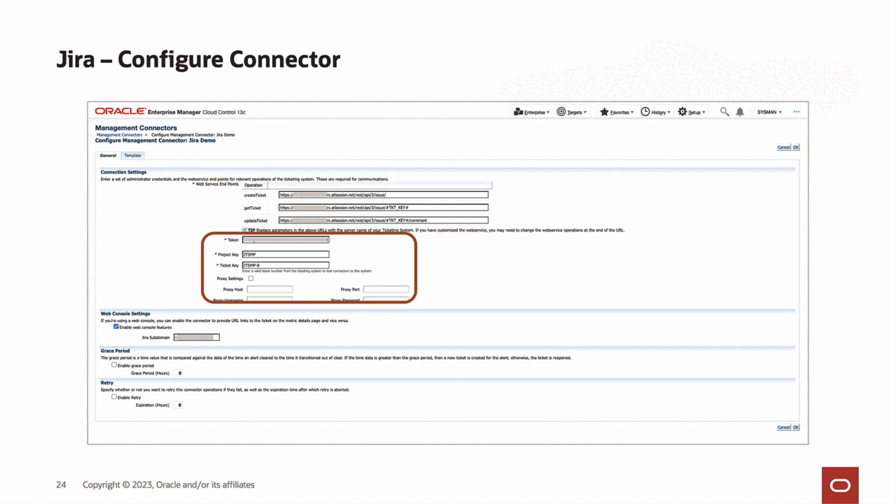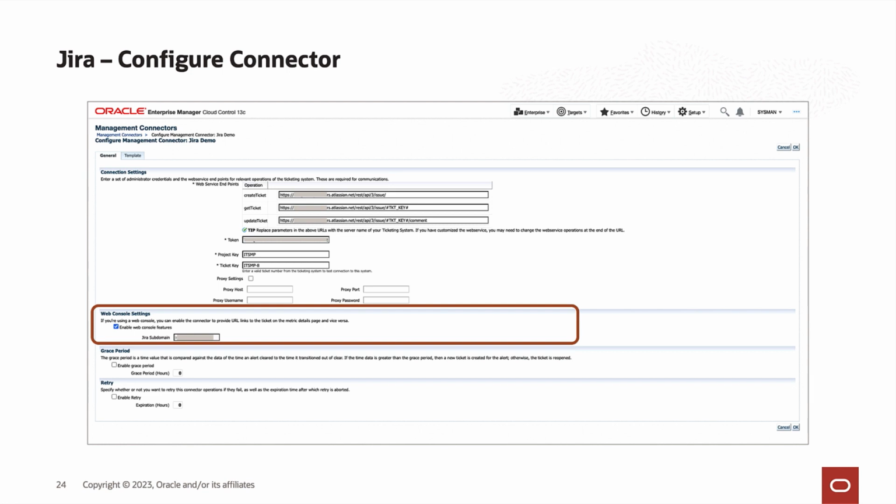You will also need to modify the fields that are shown in this red highlighted box, such as token, project key, and ticket key. All of this information can be found in your Jira environment. These fields aid in the ticket creation process for your Jira instance. If you are using a proxy, then you can enable the proxy settings and specify your host, port, username, and password. Web console settings are required if you want EM incidents to provide links to the Jira tickets that are created.